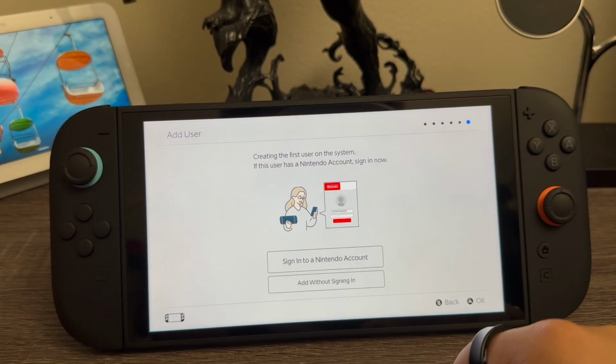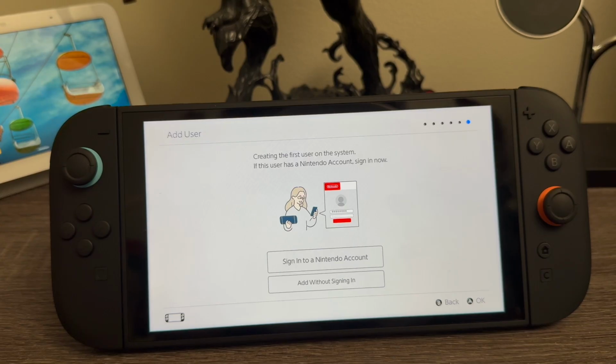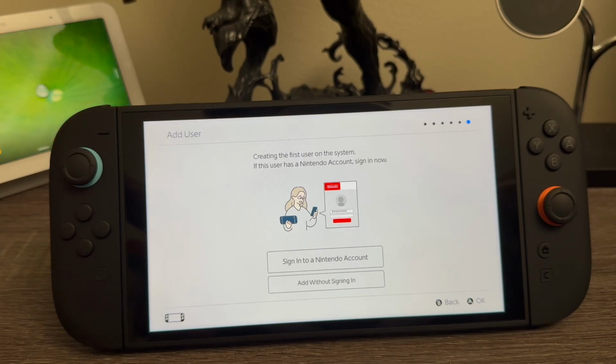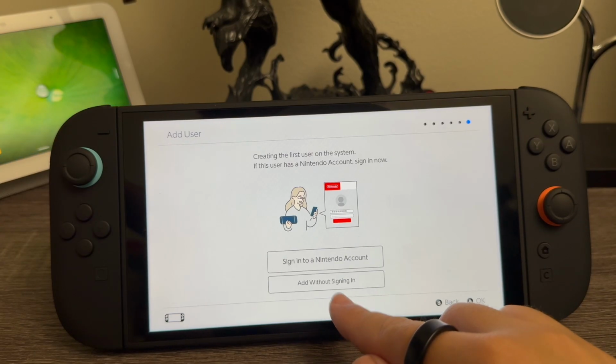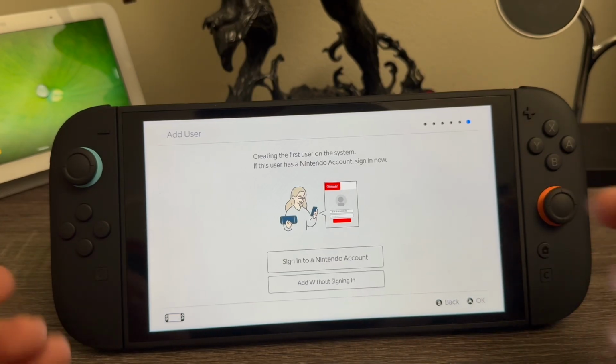Okay, so now it says here, creating the first user on the system. If this user has a Nintendo account, sign in now. So if you have a Nintendo account, you can go ahead and sign in. If you don't have one, you can tap where it says add without signing in. But I'm going to go ahead and sign in since I have a Nintendo account.